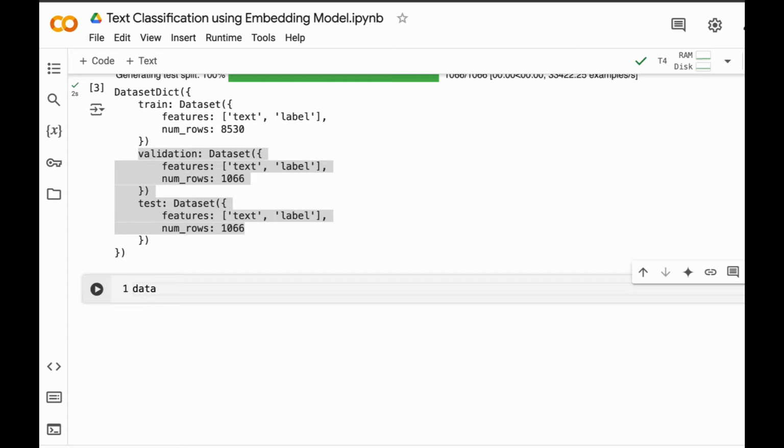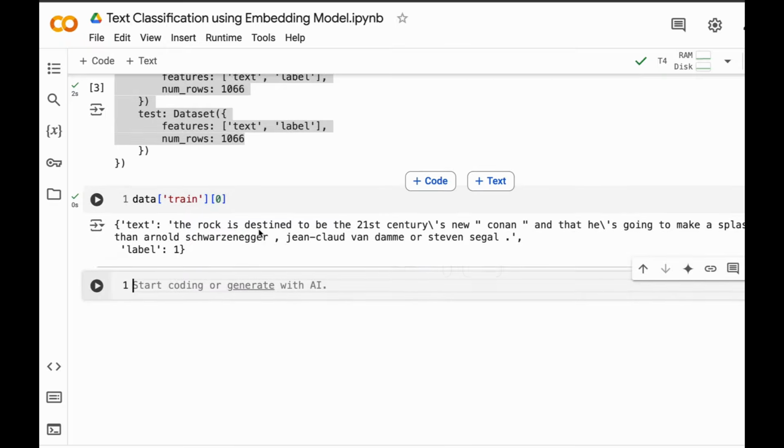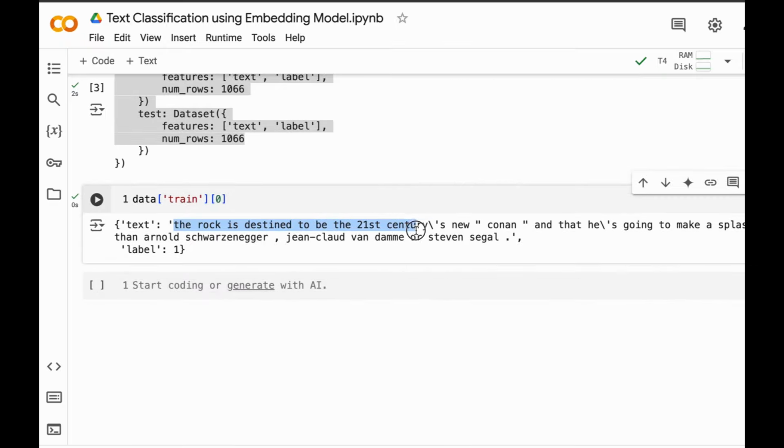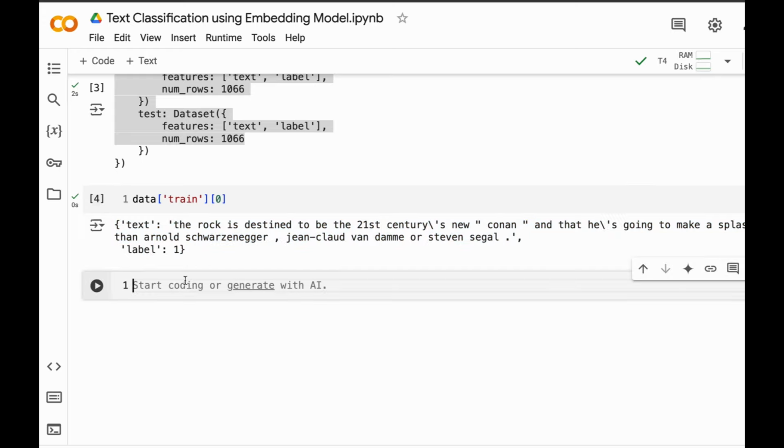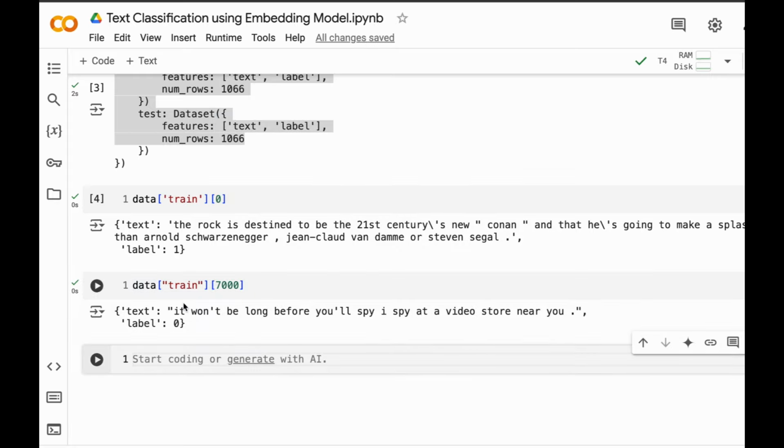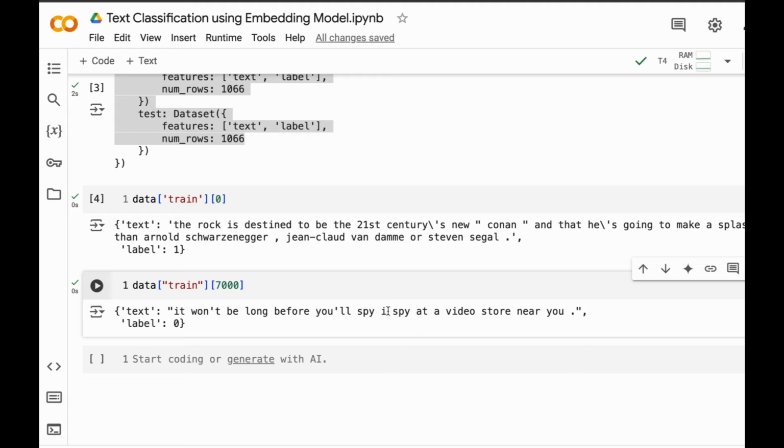Now let's print some data points from the training dataset. So this 0 means the first data point. The text is this, and here label 1 means that this particular movie review is positive. Now if we print, let's suppose, the 7000th data point, the text is this, like it won't be long before you will spy. The label is 0, which means that this is a negative sentiment or a negative review towards the particular movie.